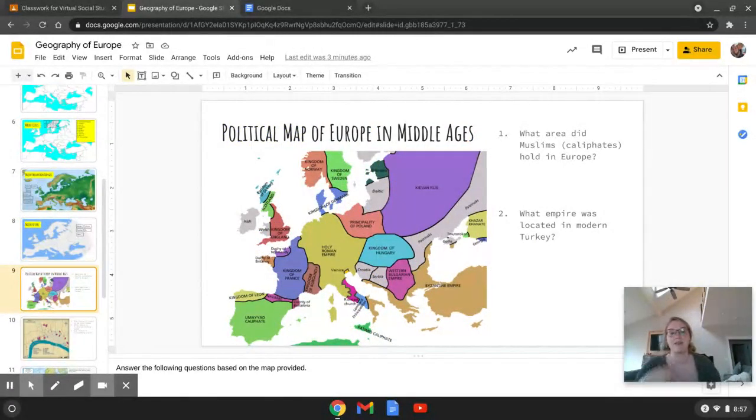Next, you're going to use this map to answer questions. So it's asking, what area did Muslims or caliphates hold in Europe? Well, if you look at this map, you're going to look for a caliphate, okay? You have all kinds of different ones, but there are only two. You see the Umayyad Caliphate over here in Spain, and then right here you see the Fatimid Caliphate, okay? It looks like it's the area that Carthage fought with Rome with in the Punic Wars, if you remember that. The little island. Carthage tried to settle there. Rome didn't like that, so it was an all-out war about it. So those are the two areas that the caliphates held in Europe.